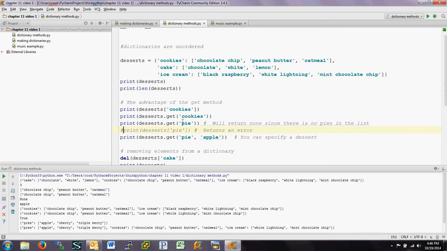Okay. So we print off the desserts list first, and we get cake, cookies, and ice cream. Again, it's in random order. The length is 3, so we have 3 different types of desserts. Print off desserts cookies, and that is a list, so you can do any kind of list operation on that list that you want.